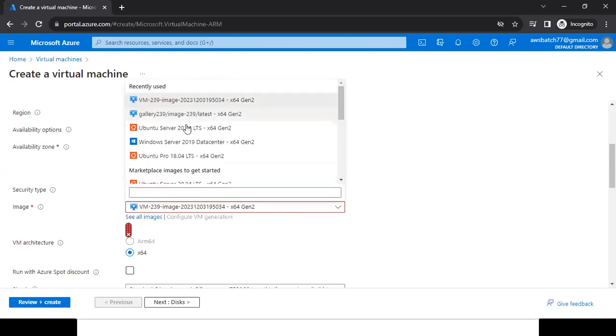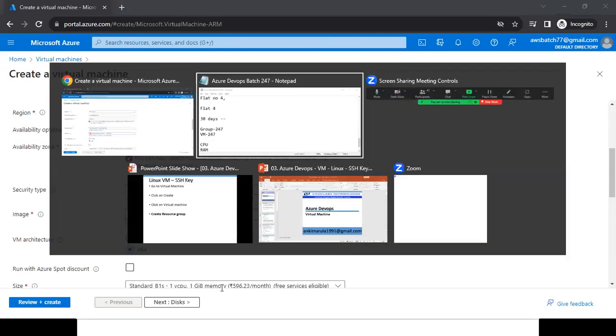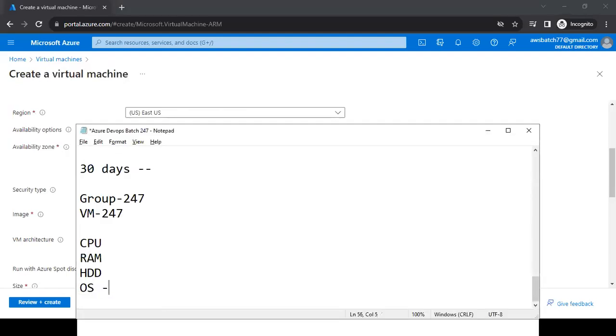So I'm just going to select Ubuntu Server 20.04. It means I have selected the operating system. So which operating system we have selected? Ubuntu 20.04 version.